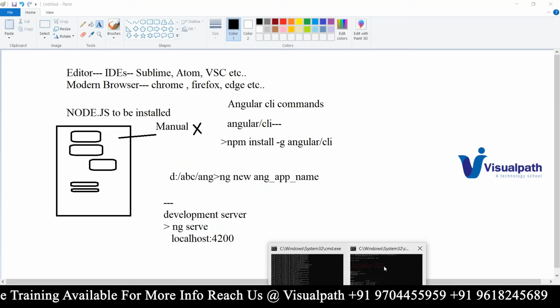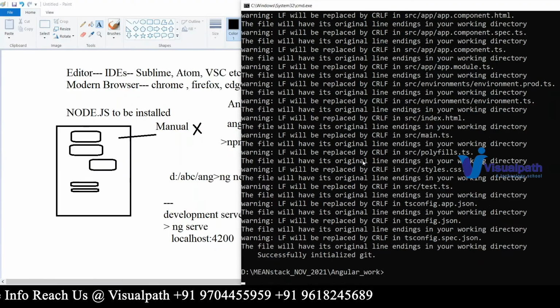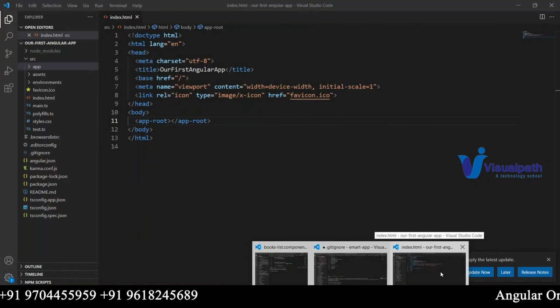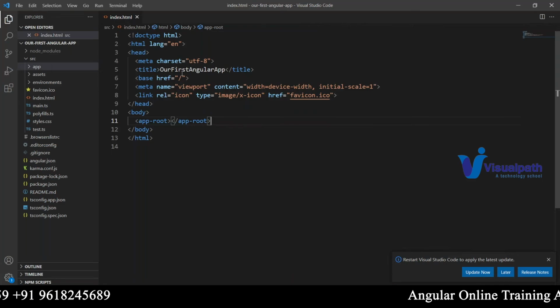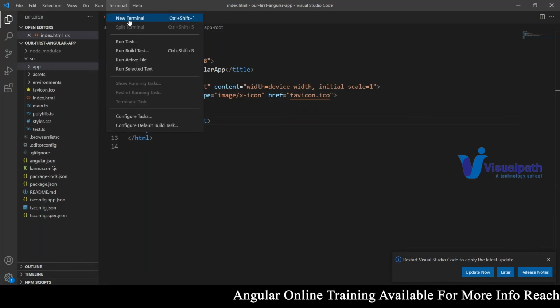So which application do you want to run? Just go there. Yes, this is the application I want to run. I can run it here, or within Visual Studio Code I can run it as well. Here you have something called terminal. Right-click, or use the option, and click New Terminal.